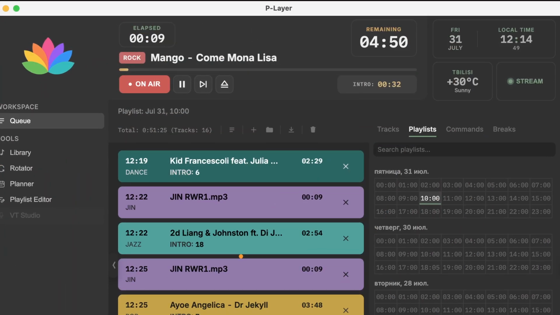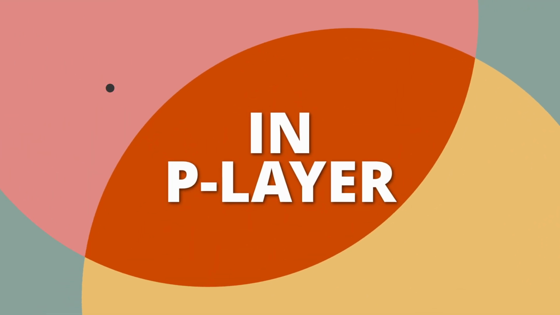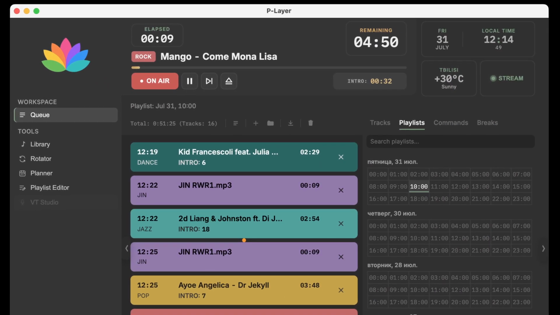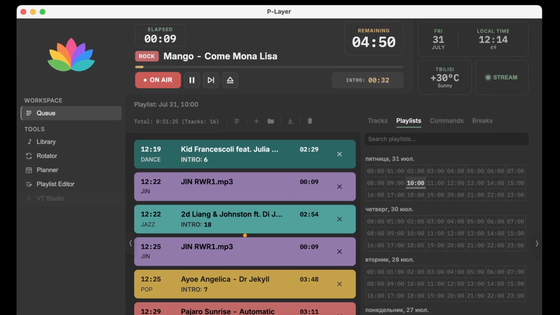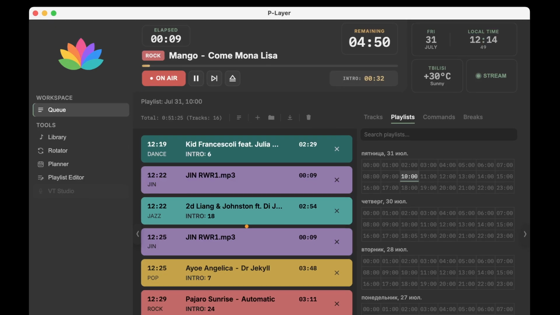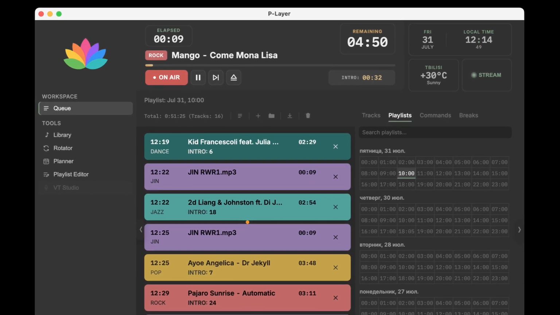In this video, I'll show you how to use rotation check to tune your rotator. Before we start tuning the rotator, let's briefly look at how rotation rules work. Rotation rules allow you to separate tracks based on specific attributes.